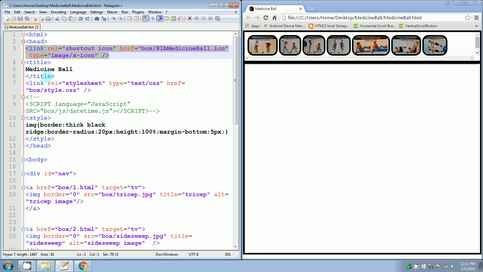The title tags right here, inside the title tags are the words medicine ball, and if you look up at the Google Chrome tab, you see the words medicine ball. Then we have this link right here, link rel equals stylesheet, type equals text/css, href equals box/style.css. That is giving us the styles that we're going to use in all the elements here.